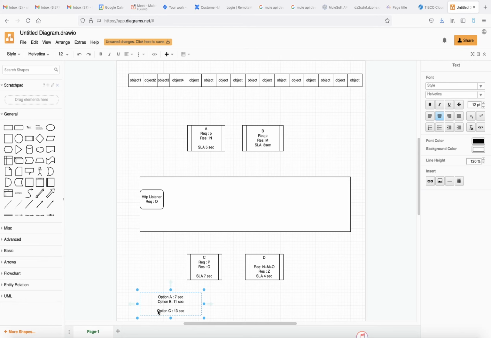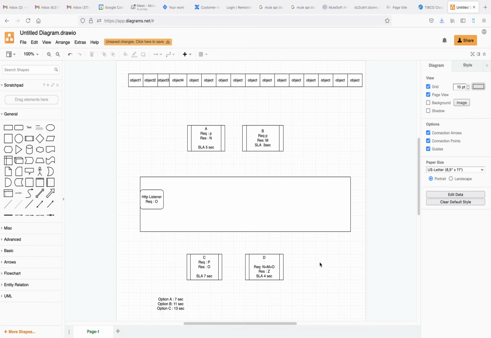SLA means once you deliver your API, you need to provide them an estimated time, that your API will return in this particular time. If your API does not return in that time, then you are breaking that SLA. Whenever someone uses your API, they will have some expectation that you should respond within that time, and you should know how much time your API takes on average.